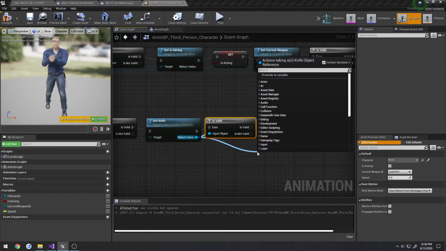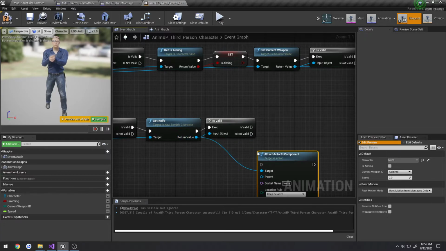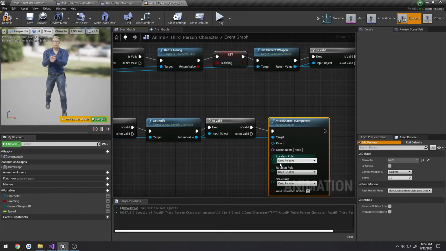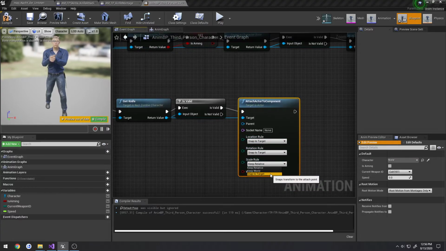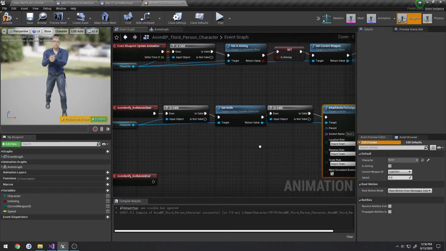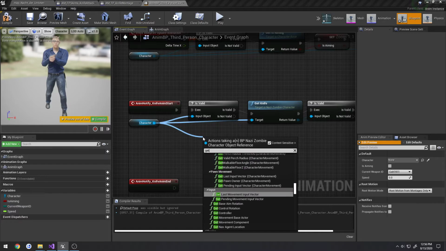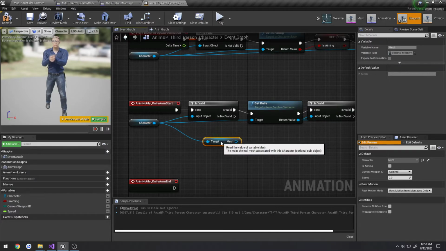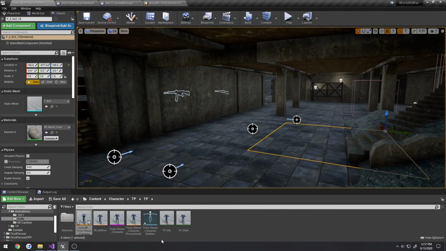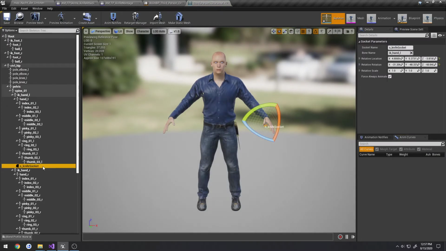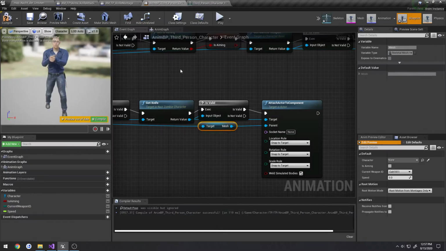So I want to do attach to component. Then we have this name of the socket. So for the rules here, we're going to do snap to target. The parent we want to snap to is the third person mesh. So we're going to drag off to get mesh, and that'll give us our third person mesh. Connect it to parent, and then the sockets. So open up our skeleton. We have S underscore knife, or S underscore knife socket. That's going to be the socket name, like so.